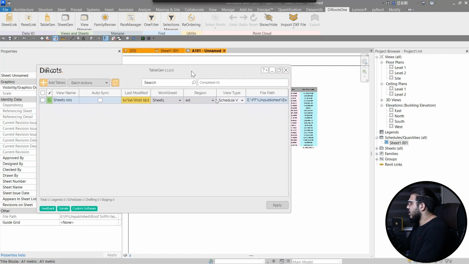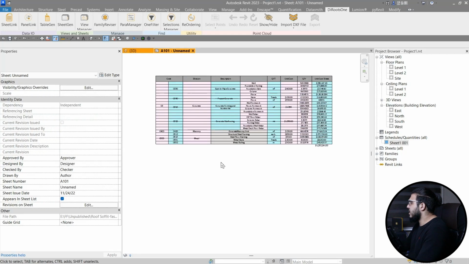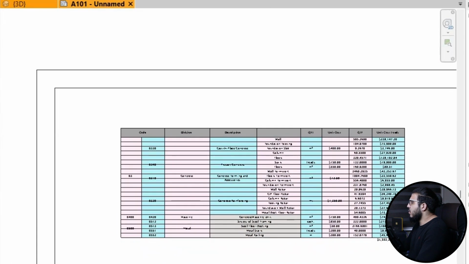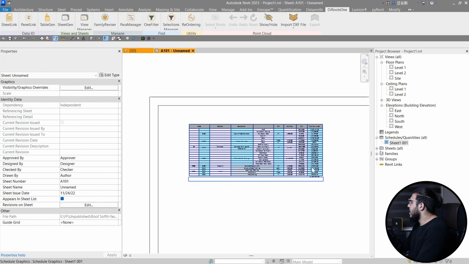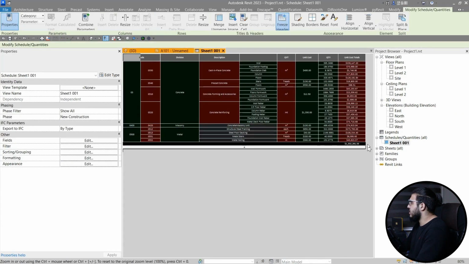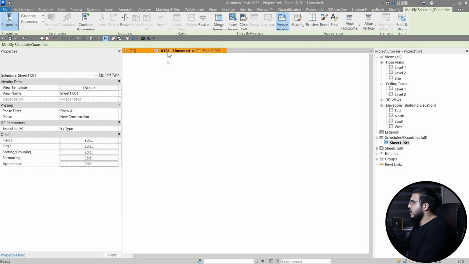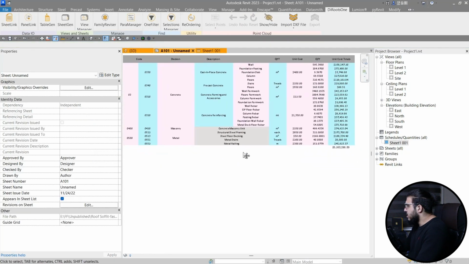But there is a con to it, because if you remember, we made some changes to the border of the schedule, but when you update the schedule and you click on Apply, click on OK and OK, you can see all of the overrides are gone and you need to do them again. So you need to go to the schedule again, select all of them and turn off the borders again. That's the only problem that exists in this situation.